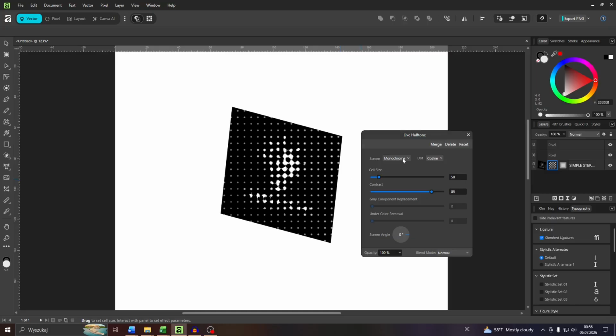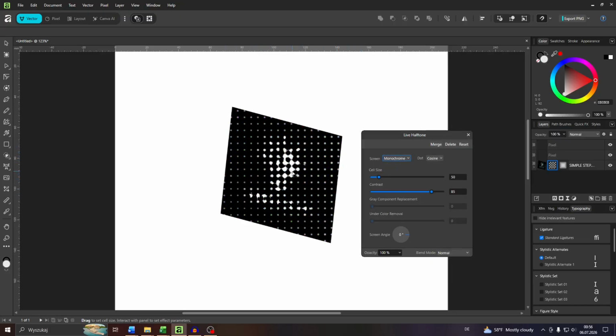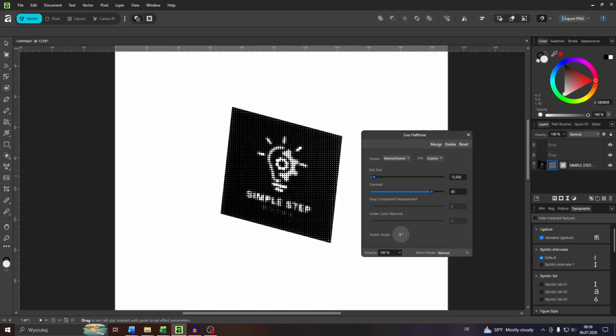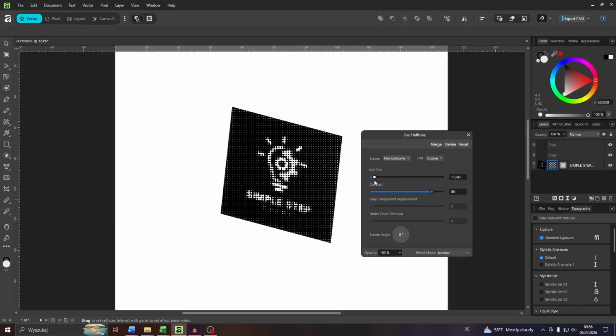For example, you may go with a monochrome, color, line, or circular. Right, if you like to keep the colors, or you can go with monochrome. It's up to you. Then guys, adjust the cell size. Right, so it would look like this with a small cell size, but you can also go with a setup like this. So yeah, it's up to you. And then adjust the contrast, the screen angle for these cells. Yeah, and so on and so forth.